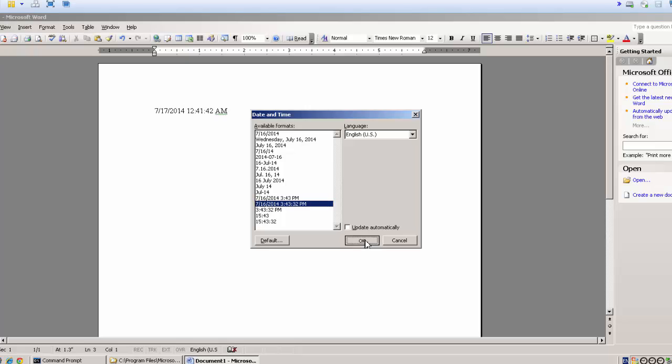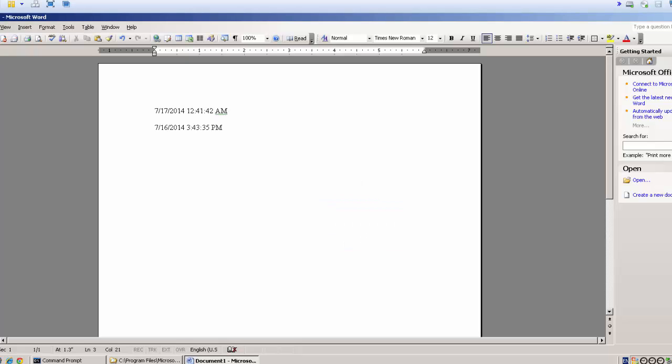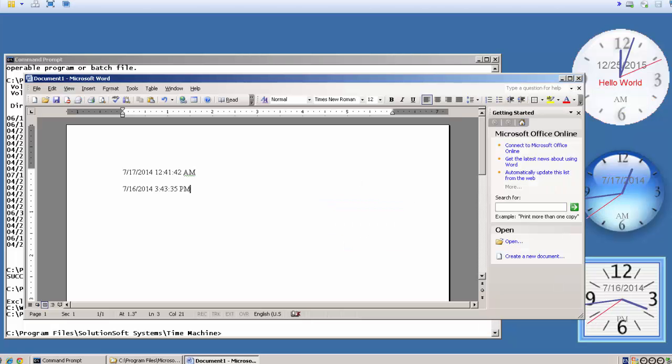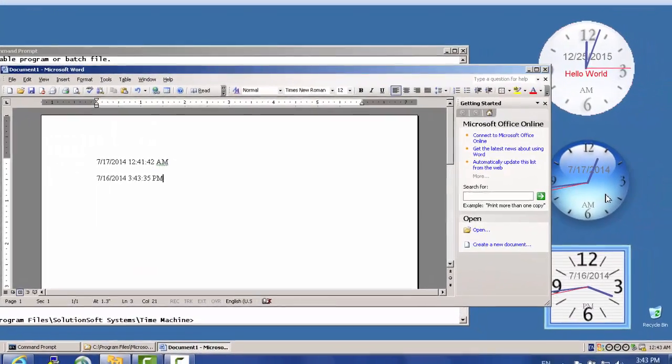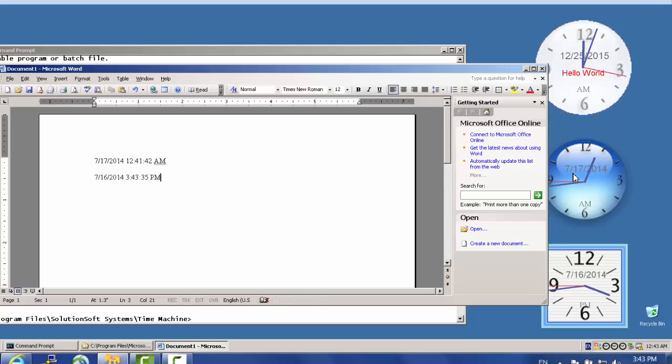You can see now that despite the fact that we have a virtual clock in effect showing us on the 17th, the actual system clock is running on the 16th, and that's reflected in Word because Word is in the exclusion list.